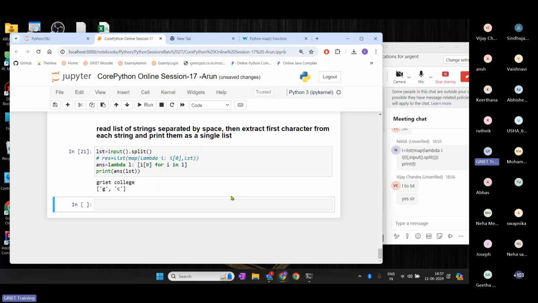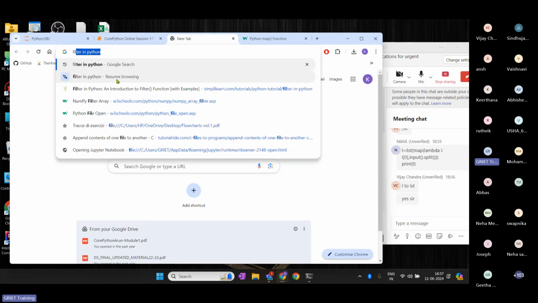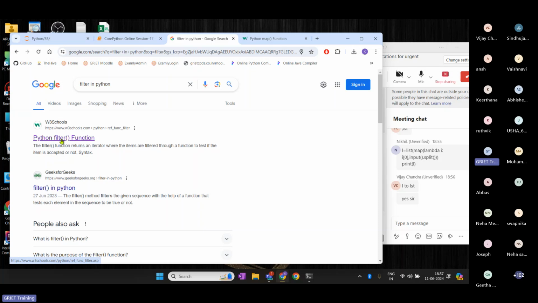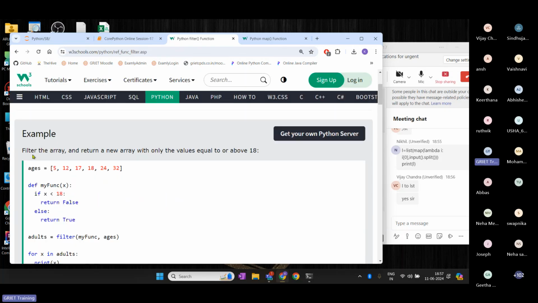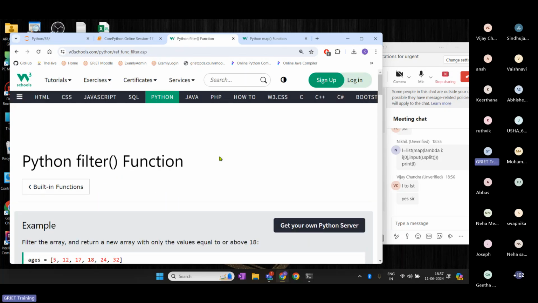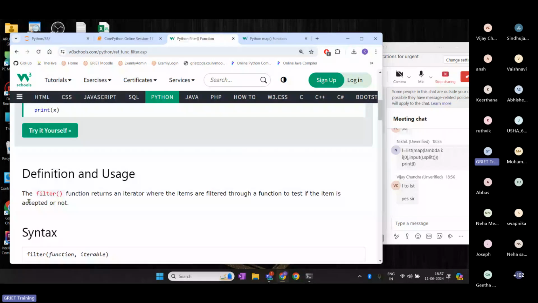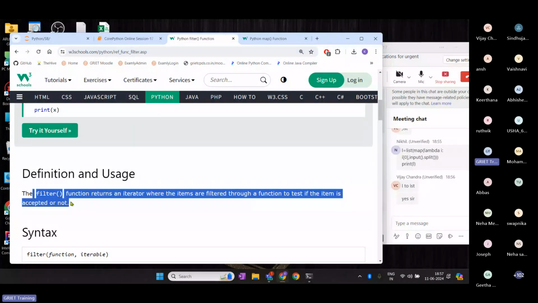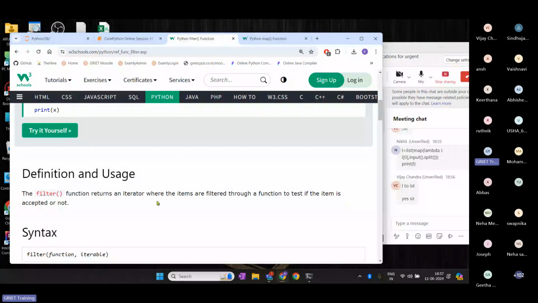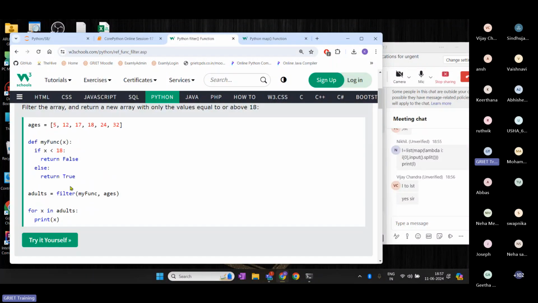Okay, so any other example? There is one more important function called filter. I have not explored it much, but I have some idea, so you can explore further. So there is something called filter in Python. What does filter do? The filter function returns an iterator where the items are filtered through a function to test if the item is accepted or not.